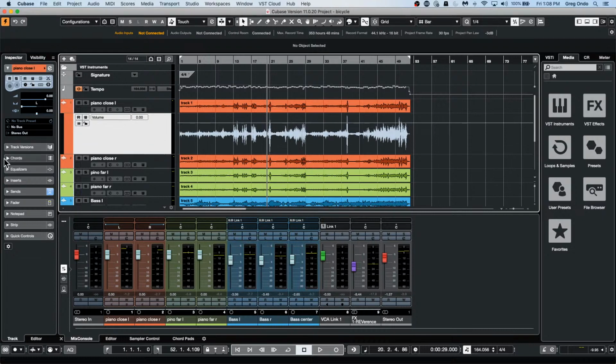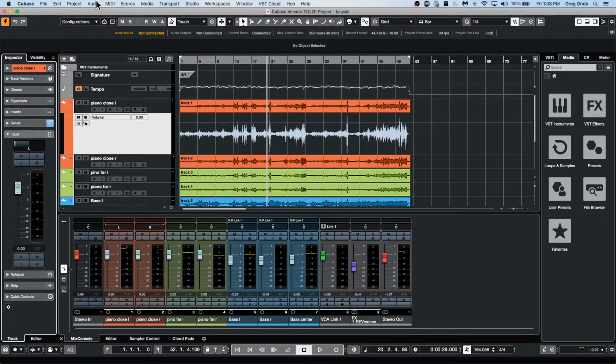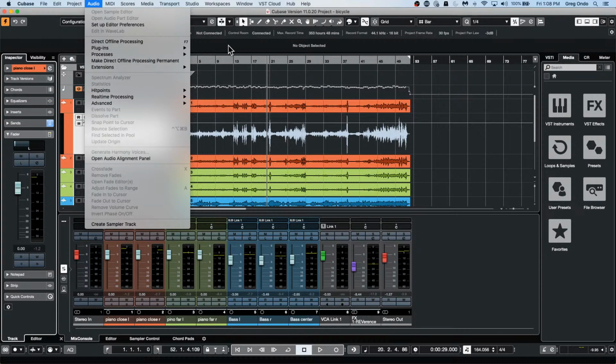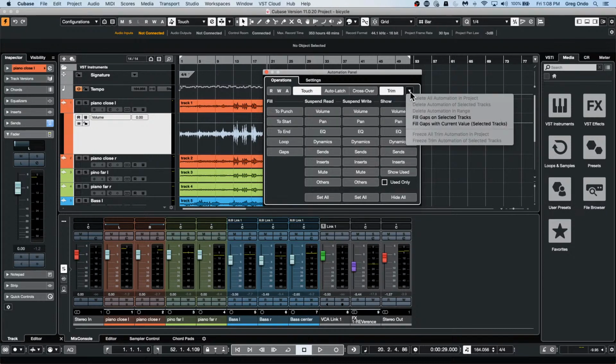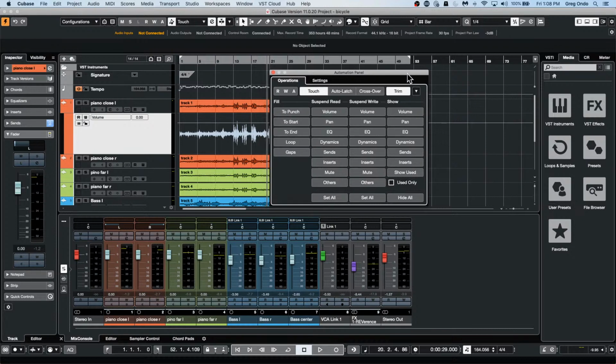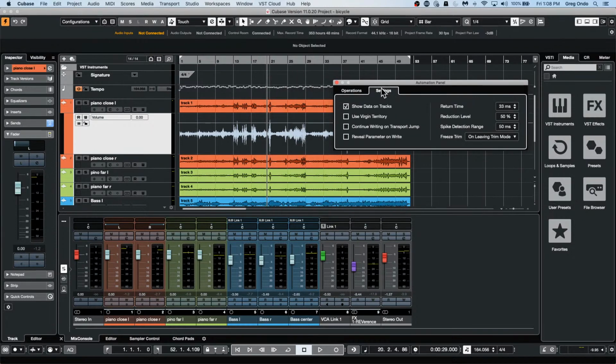So I will come over here. Let's just grab my fader and I'll go to my automation panel. And you can do this by hitting F6. So once we're in trim mode, we could just kind of come over here.